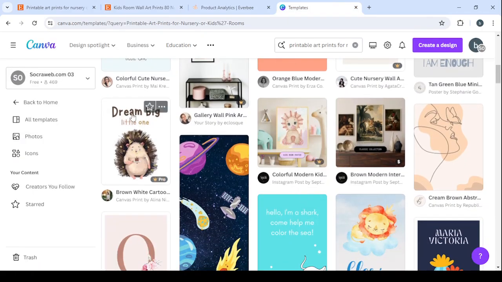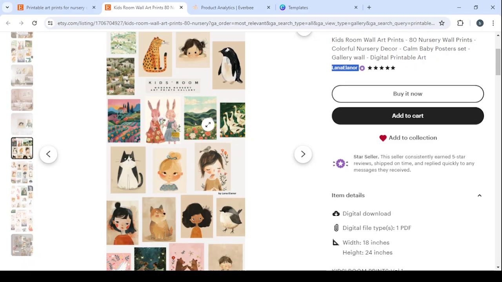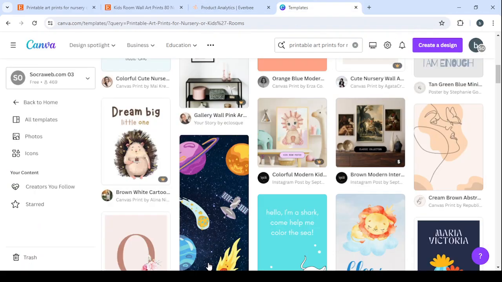Here we have another one, dream big, little one. So you can easily create this product, and then you can just take it to Etsy, list it there, and you will have your own product ready to make money with.